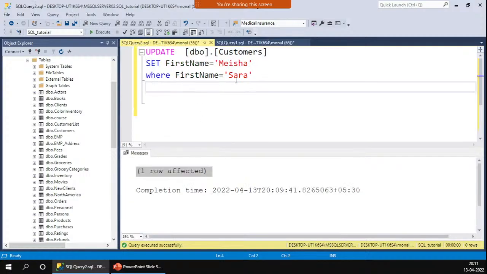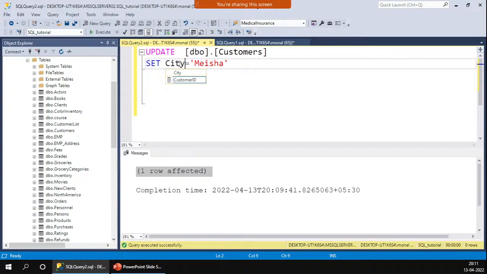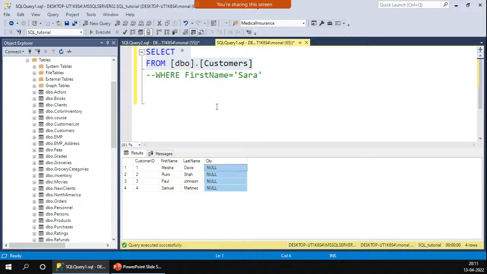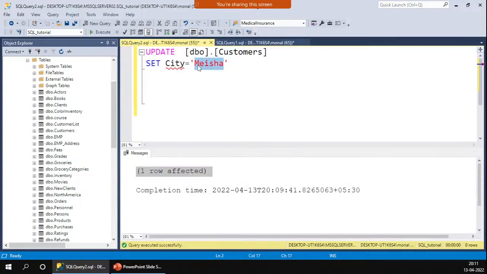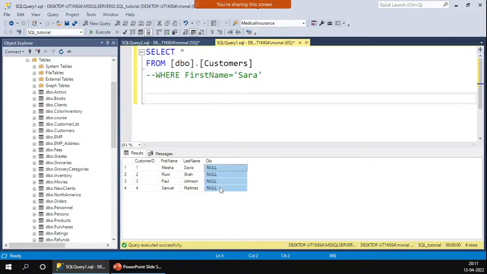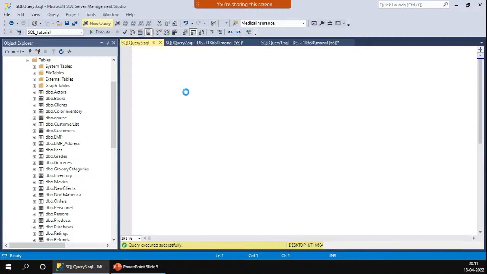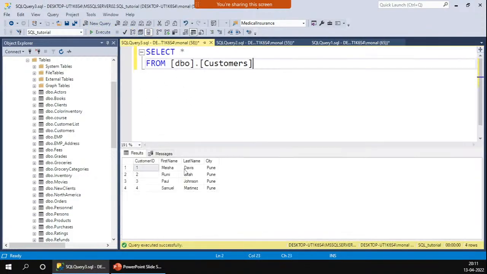So what I will do, instead of specifying where clause, I will just specify. Now I want to update a city field or city column. Yeah, city. And I want to update the null value with Pune. Now see, there are four records. Earlier null was there. Now what I will do, I will execute the same query one more time, and you can see now the values are Pune, Pune, Pune. So this is the update statement. Update statement is basically used to modify the record.